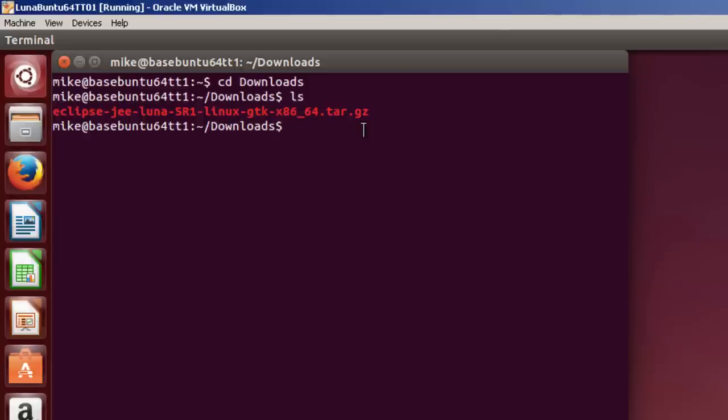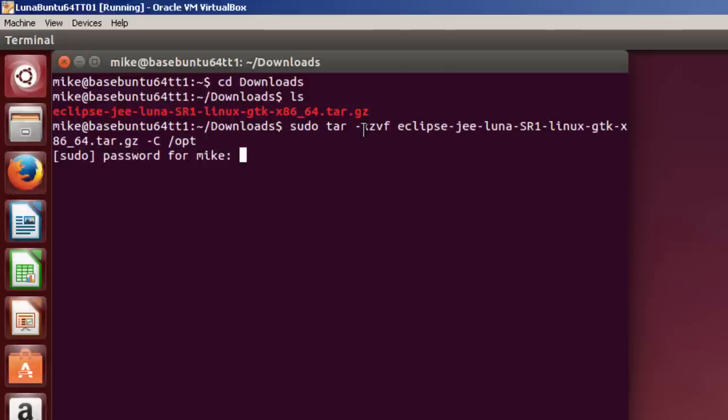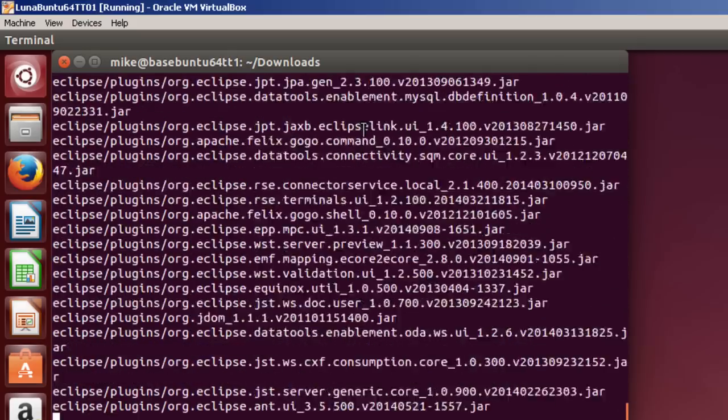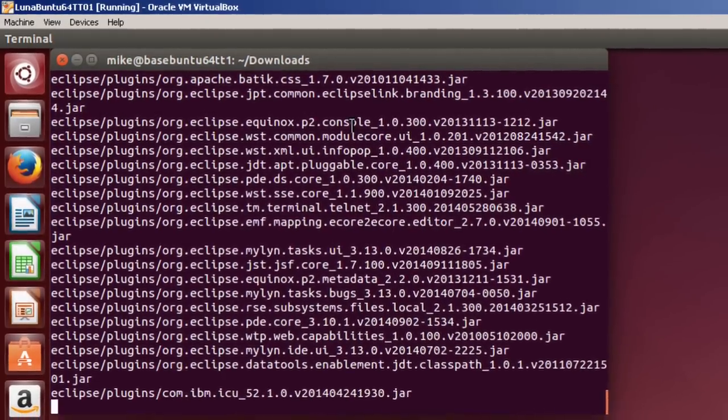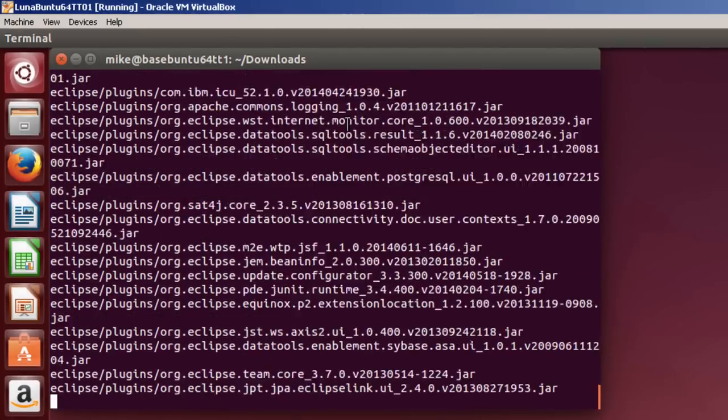So to install Eclipse into the opt directory, I would go sudo tar xzvf, then Eclipse, the file name, and then dash capital C. So I'm going to change the directory where it's going to be installed, and do an opt, and that will install it into the opt directory, which is options. And there's the verbose format where it lets you know what's going on.